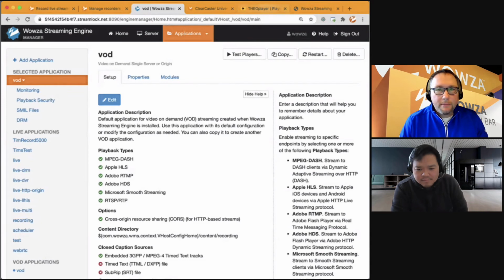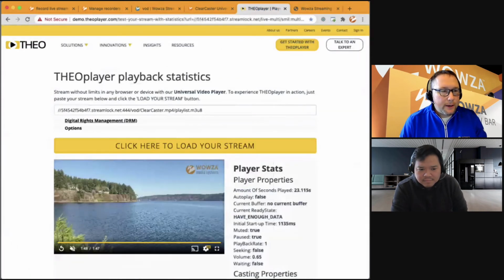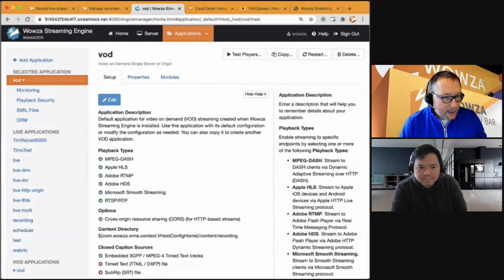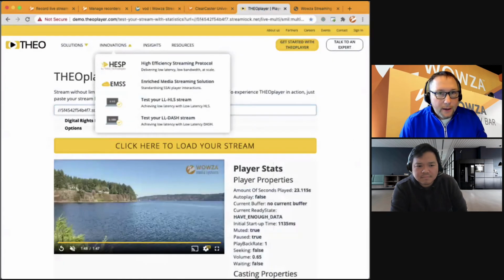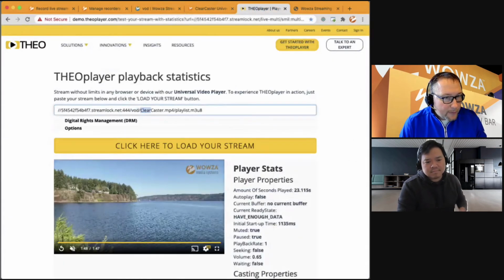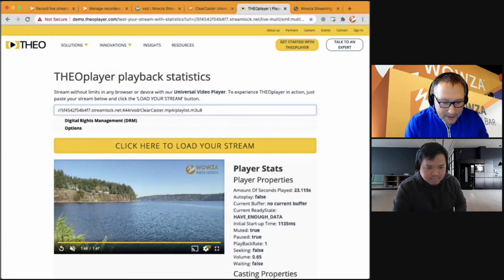Not at all. The magic is in the player requests, and the reason I'm using Theo Player's page is this is what the player is requesting: the location of the server and the port, the application VOD, which is exactly this right here, and then the name of the stream or the file. The correct syntax is to put MP4: in front of the file name, but obviously it works either way. I just caught myself; you're supposed to put the MP4 prefix in there.